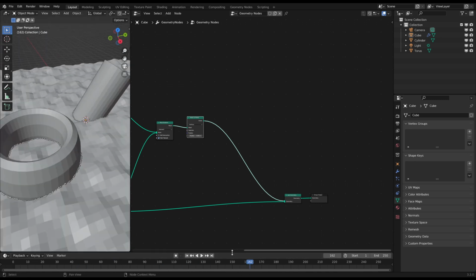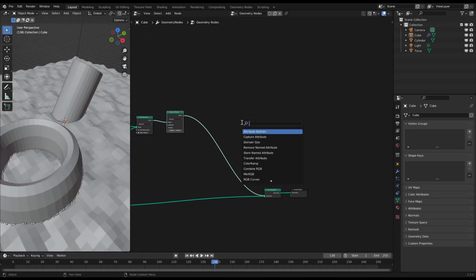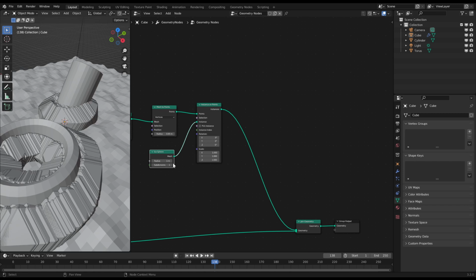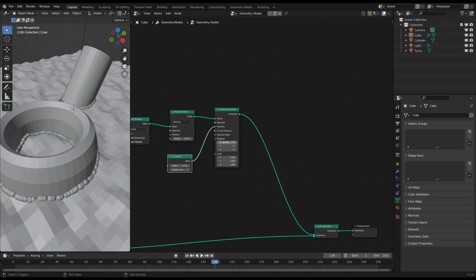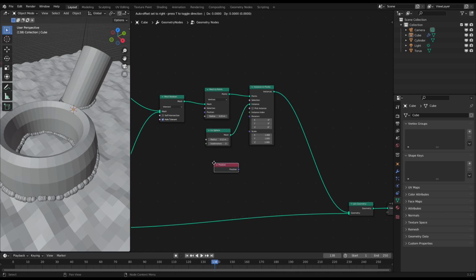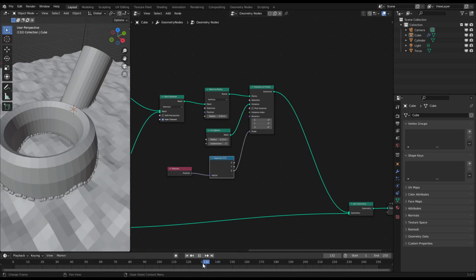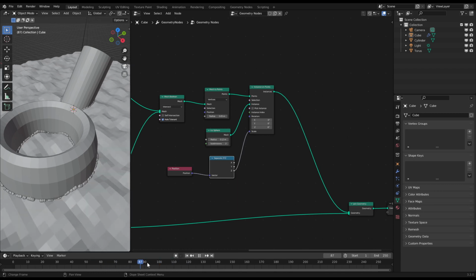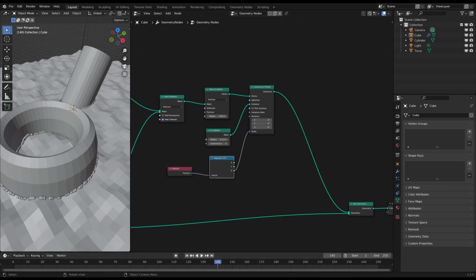And now you may have already guessed it, we will instance a little icosphere on every one of these points. The base of the geometry is done now. I just use the z-axis of a separate XYZ node and a position in front to change the scale of the little balls depending on their height to animate them a bit.